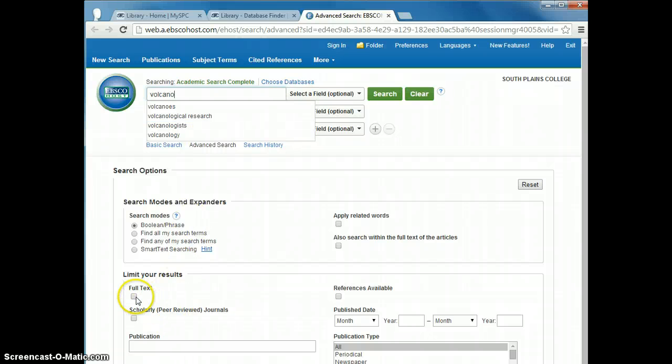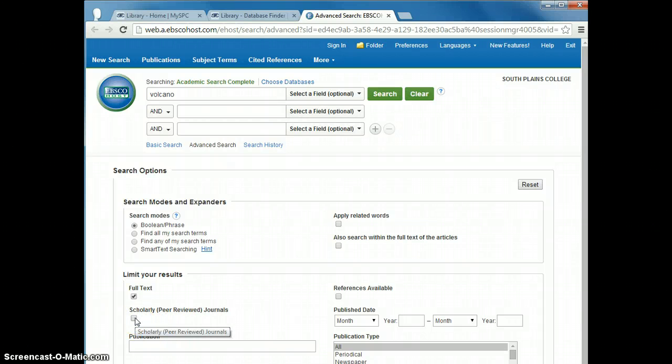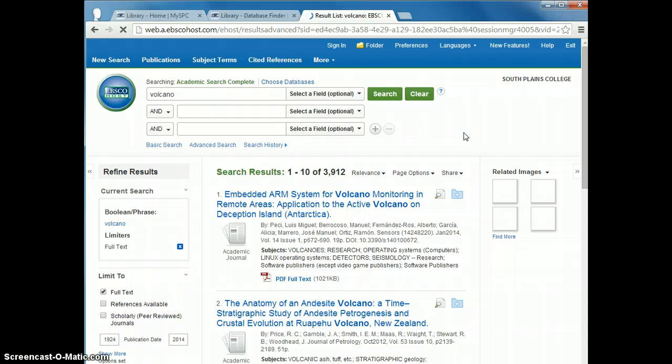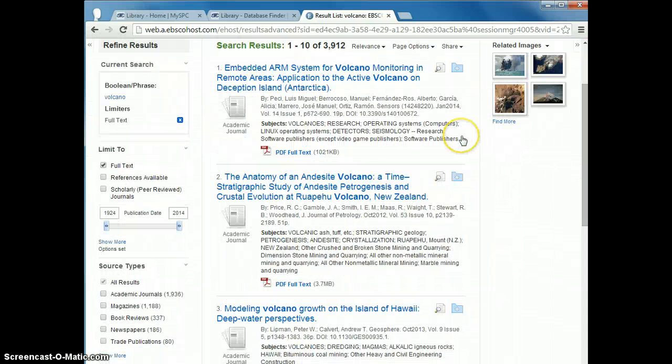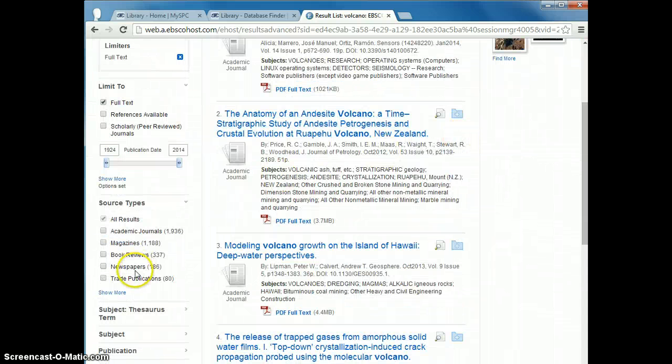If you'd like to use the articles on your screen, print them out, or save them, make sure you click the full text box. Sometimes your teachers will require you to use scholarly or peer-reviewed journals. You can click that box now. Then click the search button. This will list out the options of things that you have found. On the left-hand side, you can choose academic journals, magazines, book reviews, papers, or trade publications.